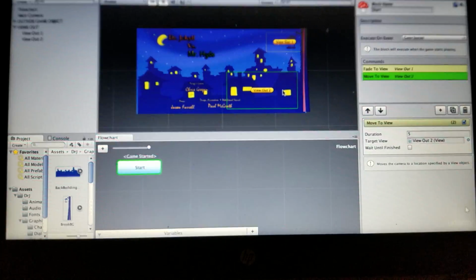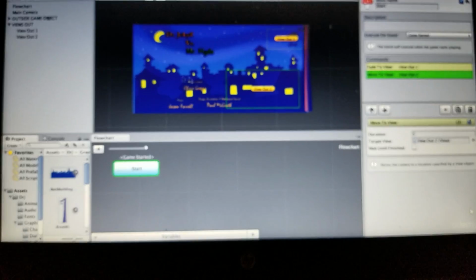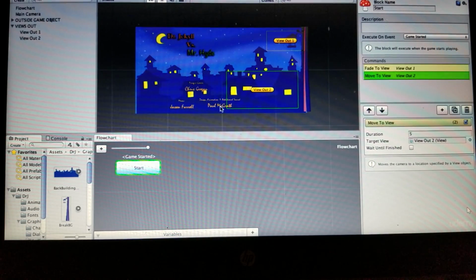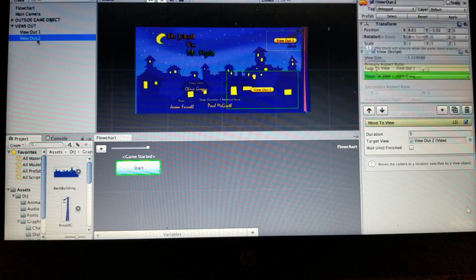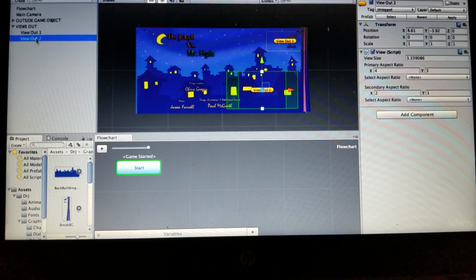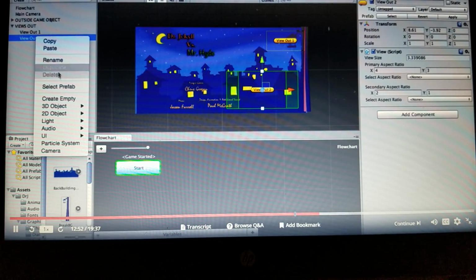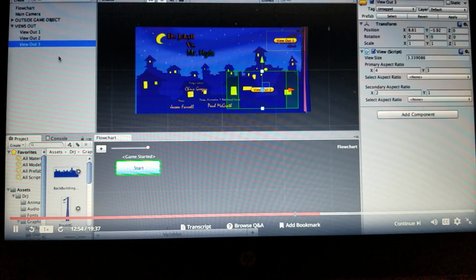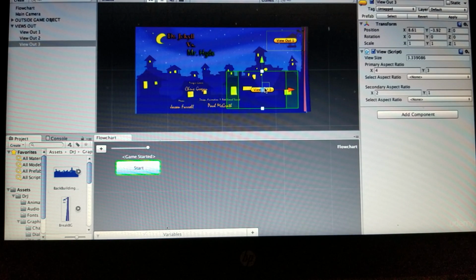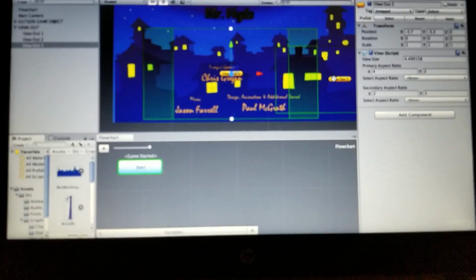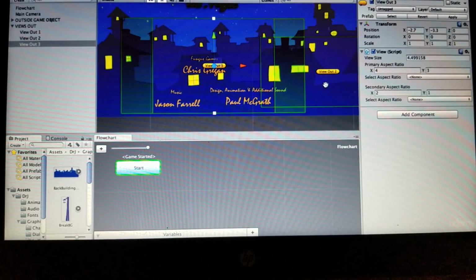I then want to slowly move across over here to frame up our credits. So I want to make another camera move, another view. So I'm just going to right click, duplicate. So it's view out 3. I'm just going to move that across, and I'm going to make it a little bit bigger. I'm going to zoom in so I can explain a bit more about the view.